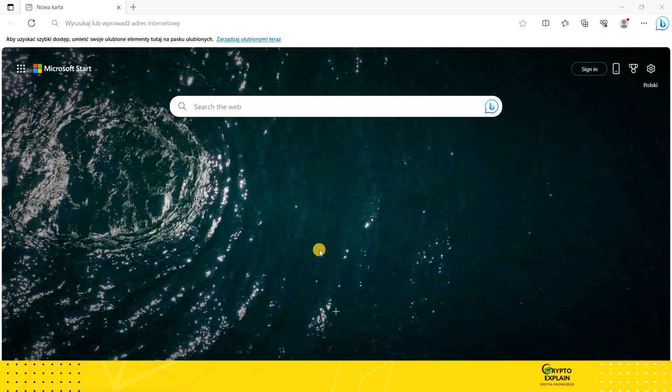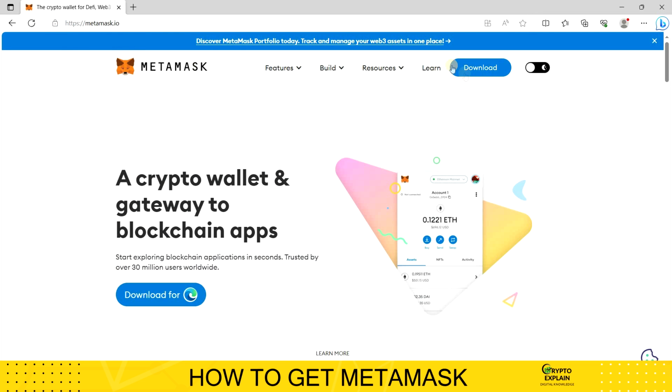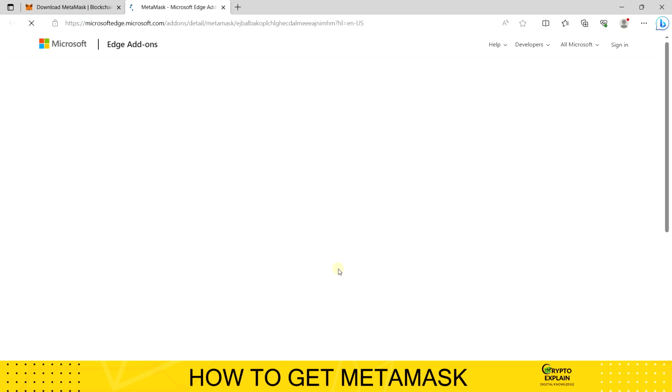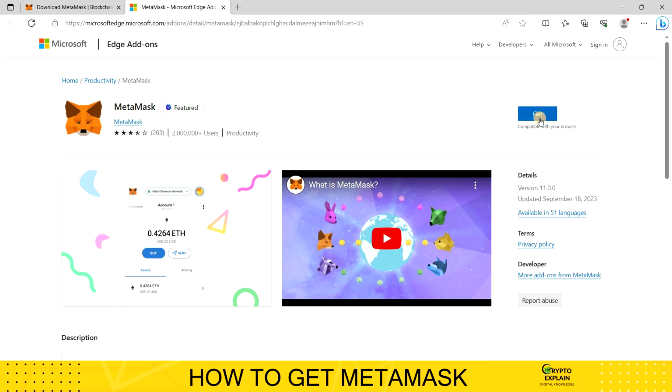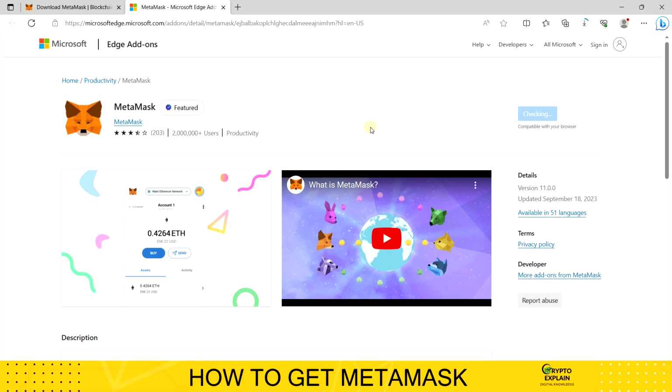To do it safely, first make sure you are using the official website of MetaMask, which is metamask.io. Click Download. Select the appropriate version you are interested in. This may take a few minutes. And install. Then we have to wait a while for the application to install.